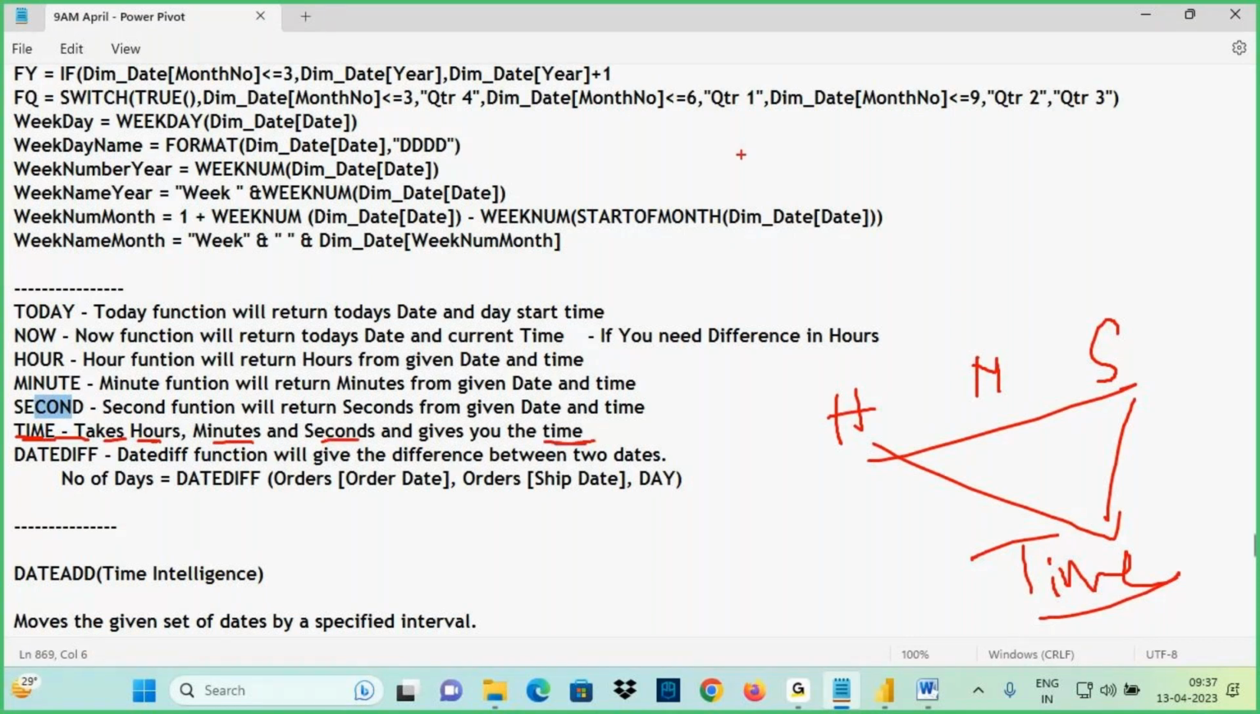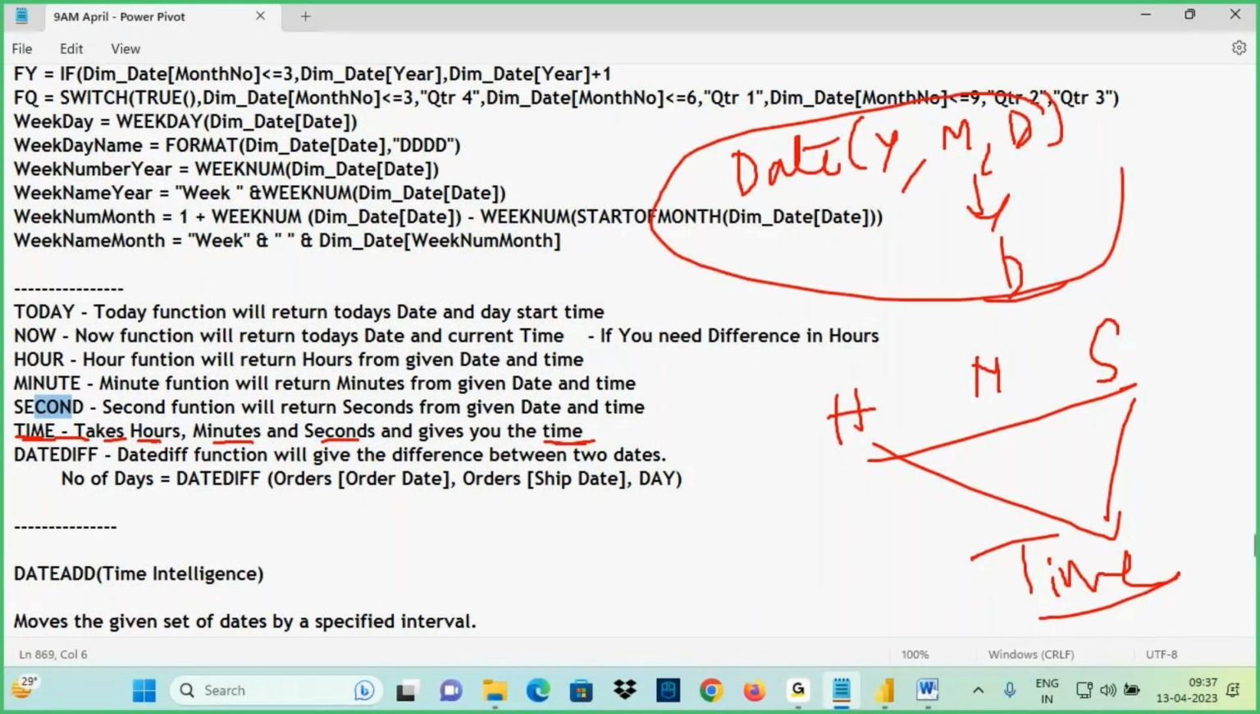If you see, the date function is there. The date function will take year, month, day, and convert to date. The time function also takes hour, minute, second, and converts to time. If you have a requirement where you have three columns, hour, minute, and second, and you need to combine them into one time, you need to use the time function. And the next one is the date diff function. We already discussed the difference between two dates. If you want the difference between two dates, you can go with the date diff function.